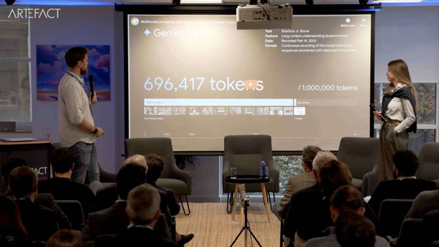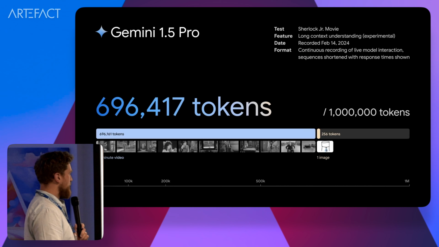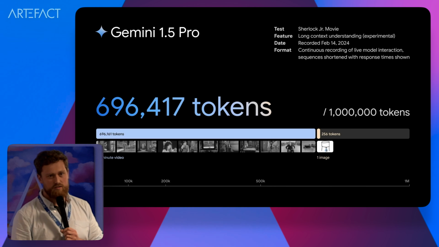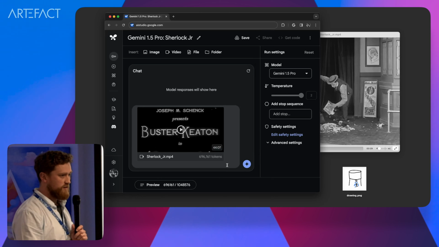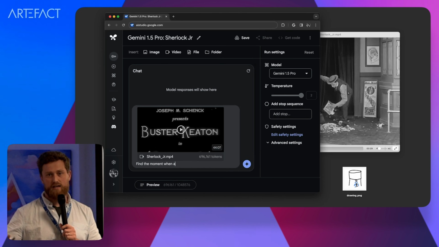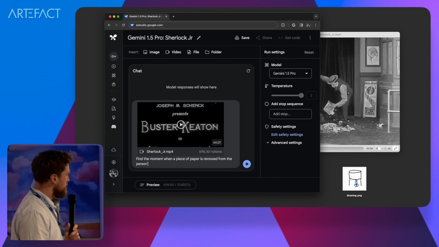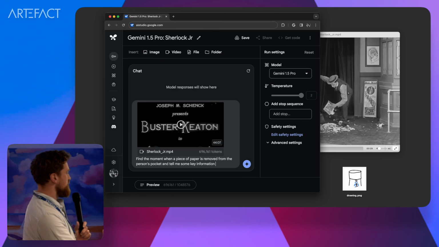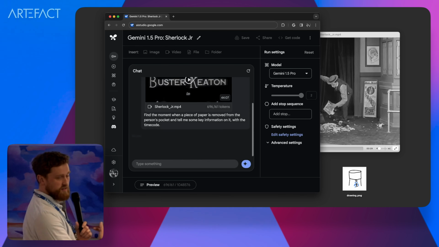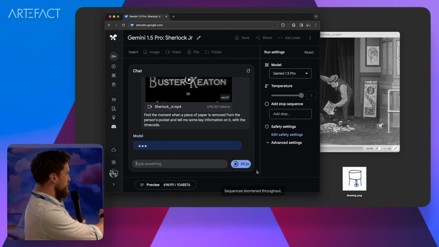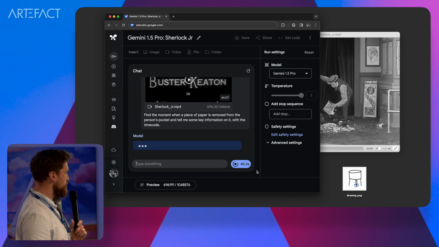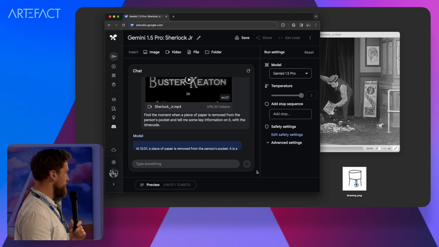So just to start, let's see if this works. Let's start this video. I'll do a voiceover, apologies, you don't get the nice descriptive one. This is a demonstration of the Google models that can take up to 1,000 tokens. So that's very large context windows, so images, text, that sort of multimodal stuff. In this example, we've uploaded a 45-minute Buster Keaton movie, and then asked the model through text to find a moment when a piece of paper is removed from the poster's pocket and tell some key information about the time code.